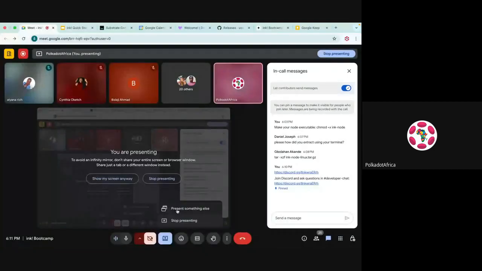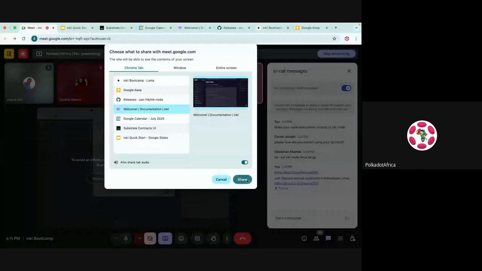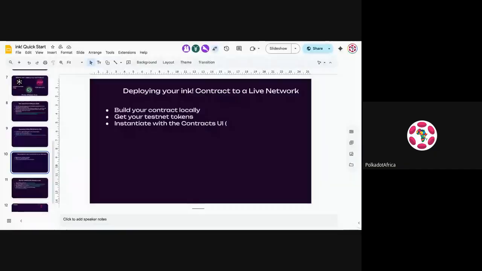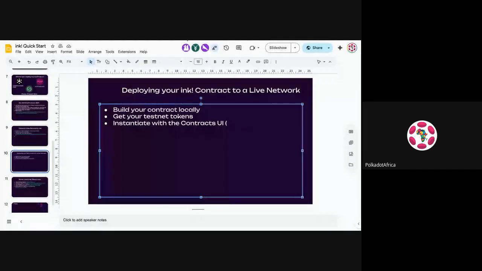Today we are going to focus on deploying on a live chain. I have my slides here, and I added a new slide to it: how to get your testnet tokens. That's one thing we need to discuss.